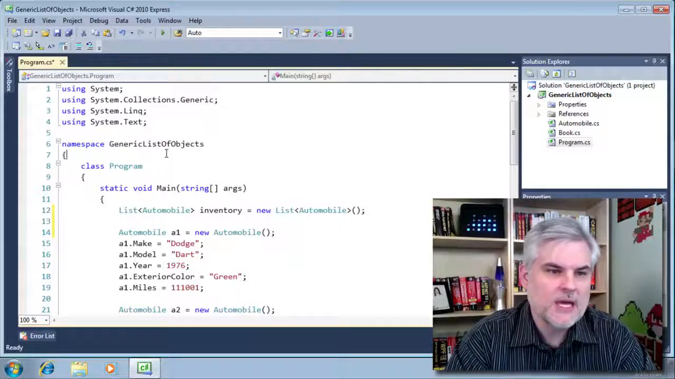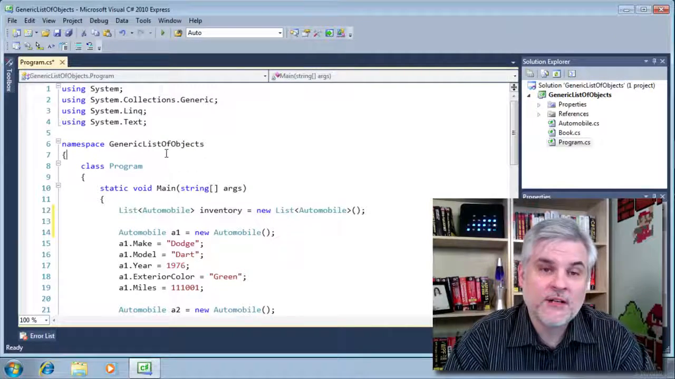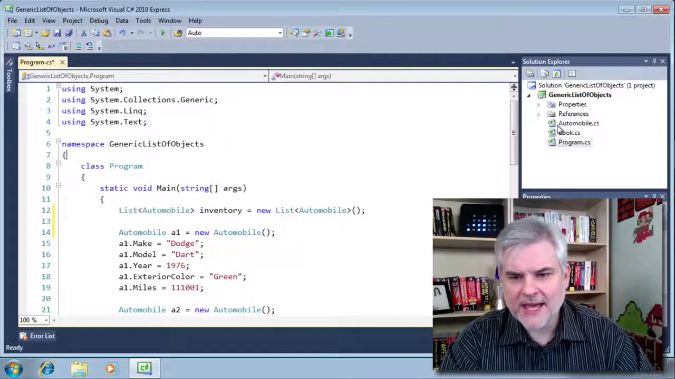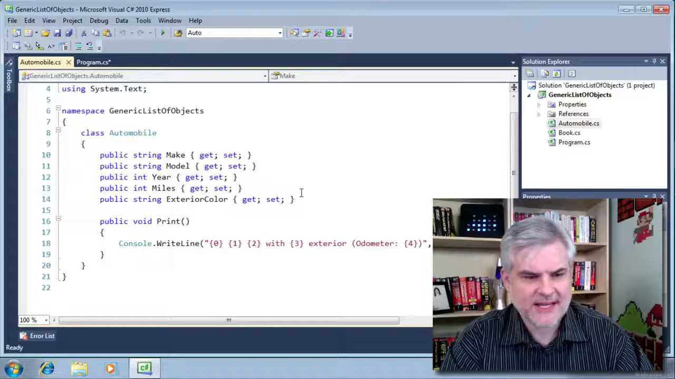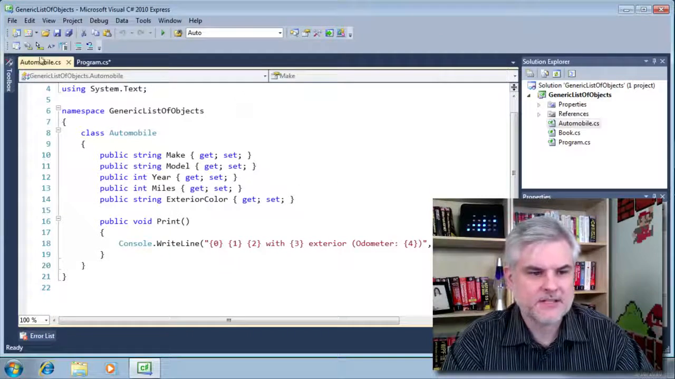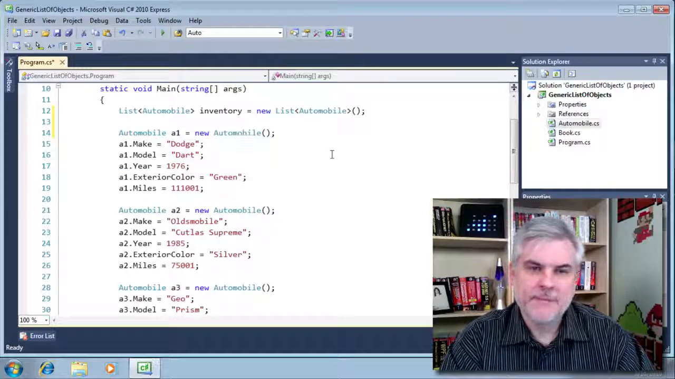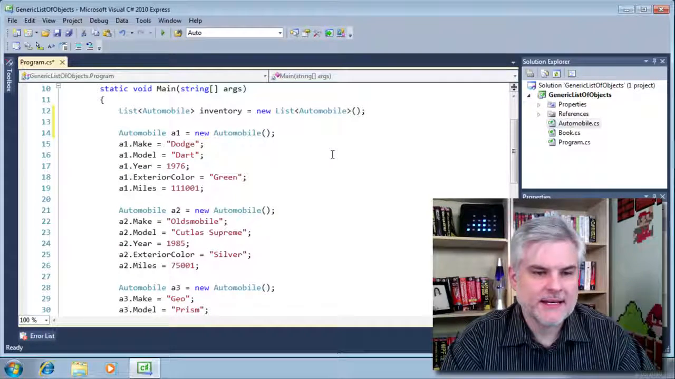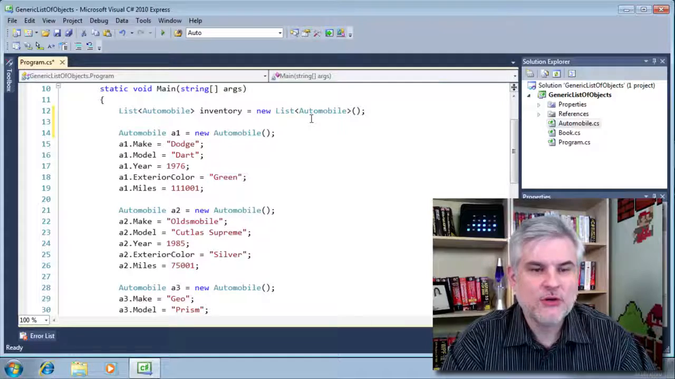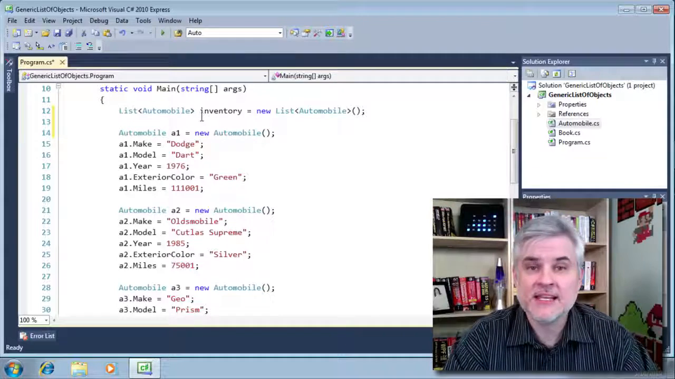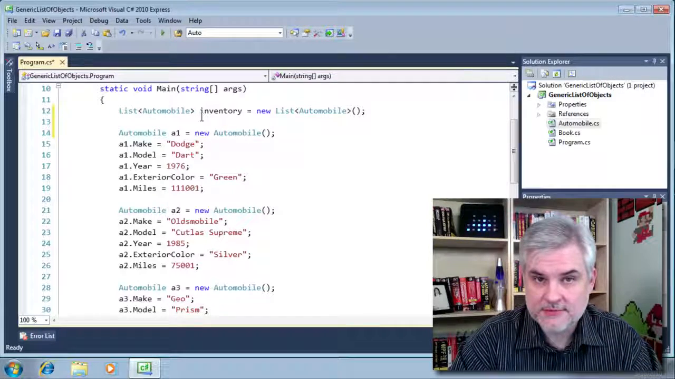the previous video. It's a new project called Generic List of Objects. And here we have the Automobile class, just like we had last time. There's nothing different about it. Let's close that. And then in our void Main, here we're going to create a new generic list. So the proper way to say this is we're going to create a list of automobiles.